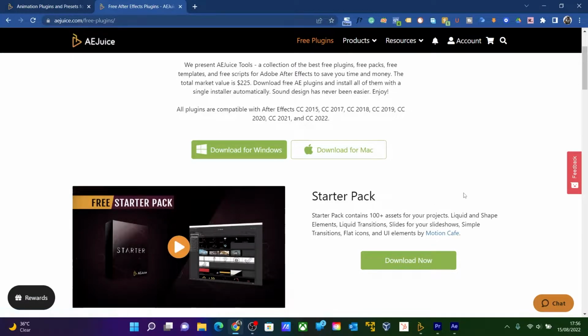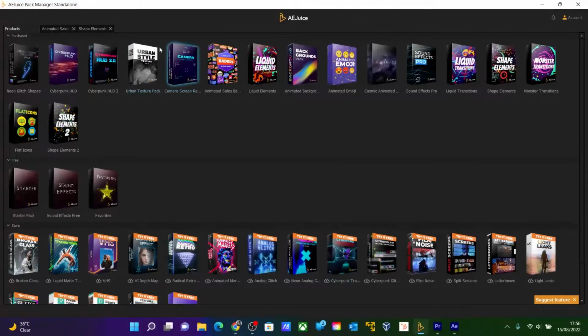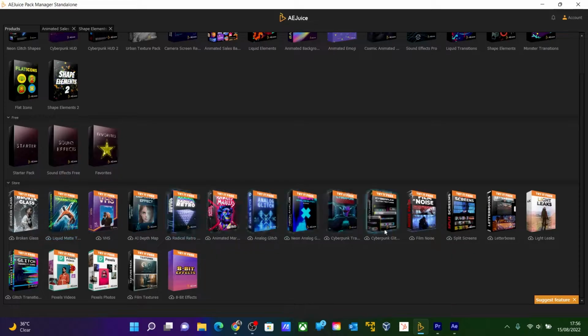It runs in 3 variations. The first one is the standalone one, which is like this, as it says on your title bar, Aejuice Pack Manager standalone. So you can browse each of them. These are the ones which I have already purchased under my user ID, and these are the ones which are free to try. You can try all of these, just in case you want to buy them in the future.